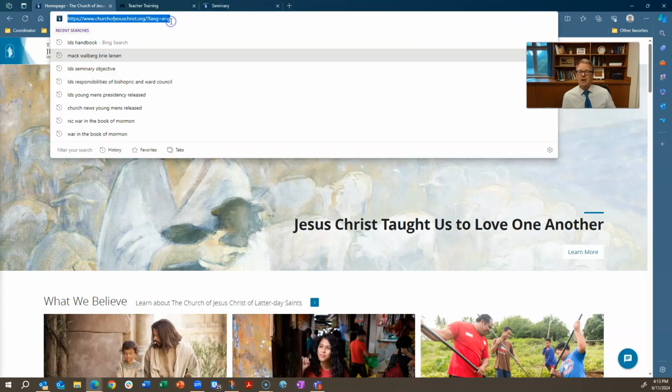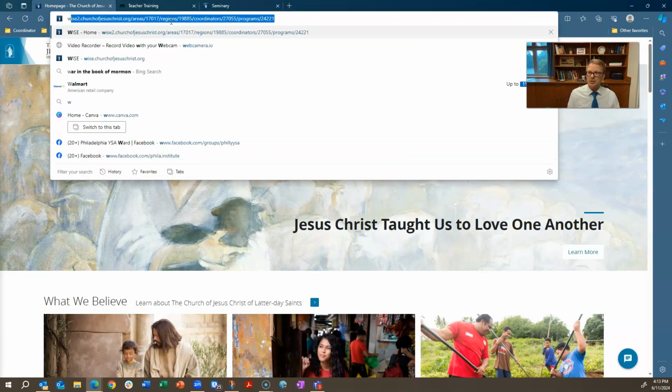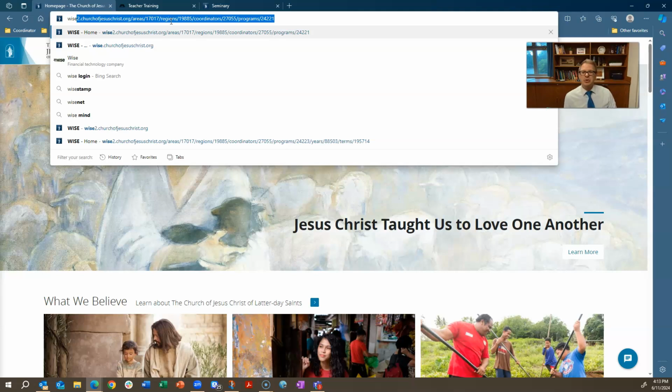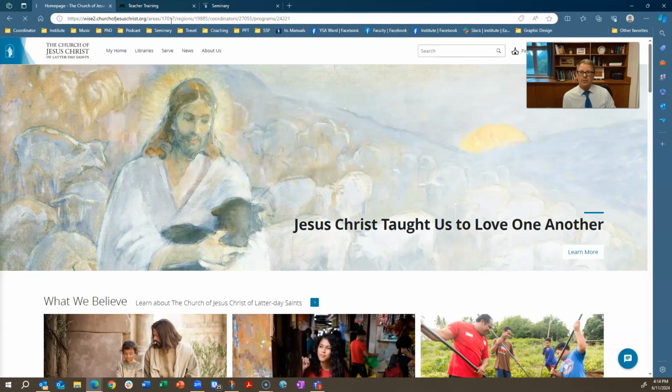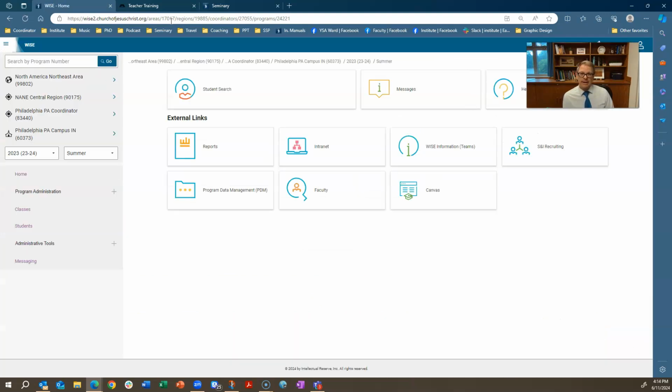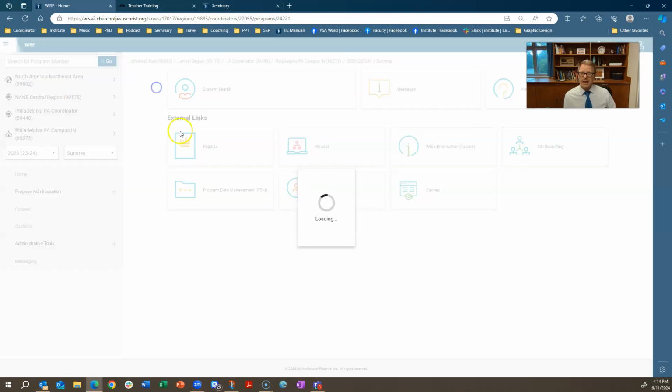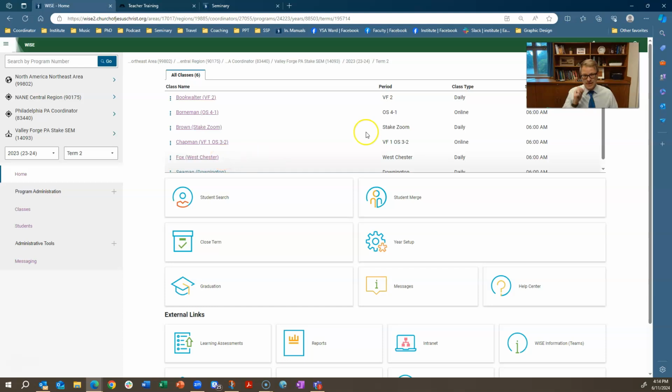First, the one that you'll use on a daily basis is a website called WISE. To get to it, you go to WISE or WISE the number 2.churchofjesuschrist.org. Either address will take you to the same place. Once you go there, it'll prompt you to log in like it does with any church website. And once you do that, you'll be taken to a page that looks probably like this or something like this.